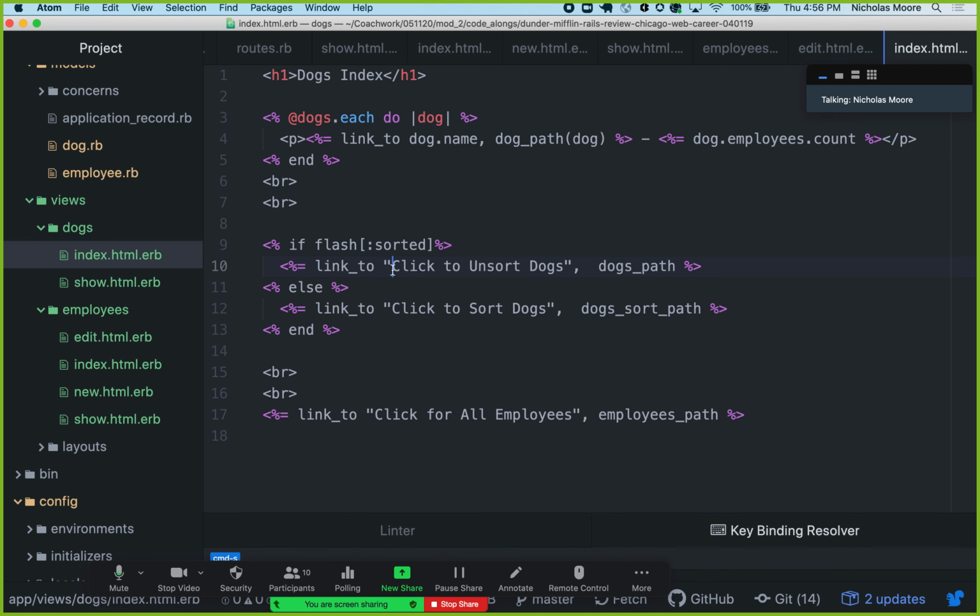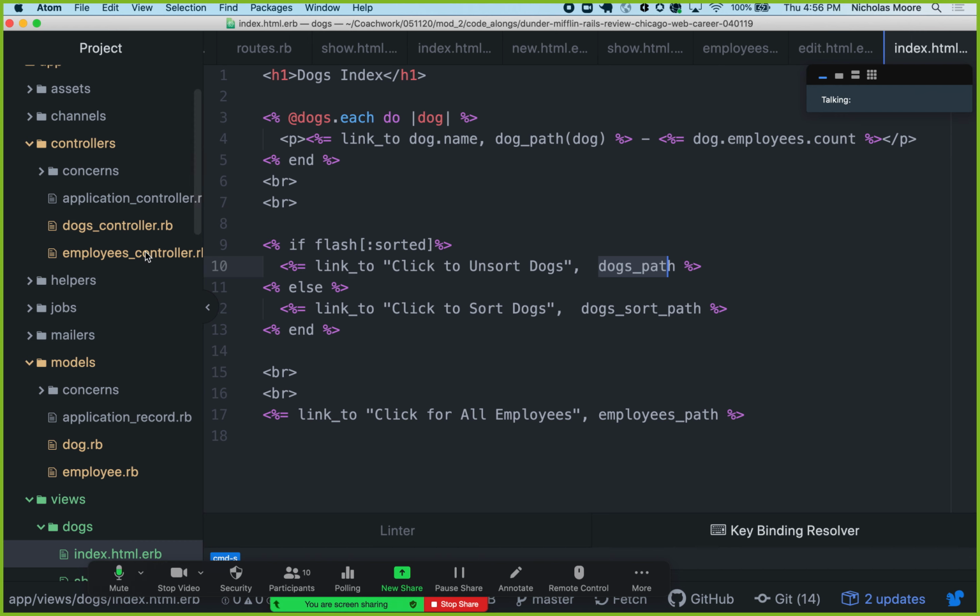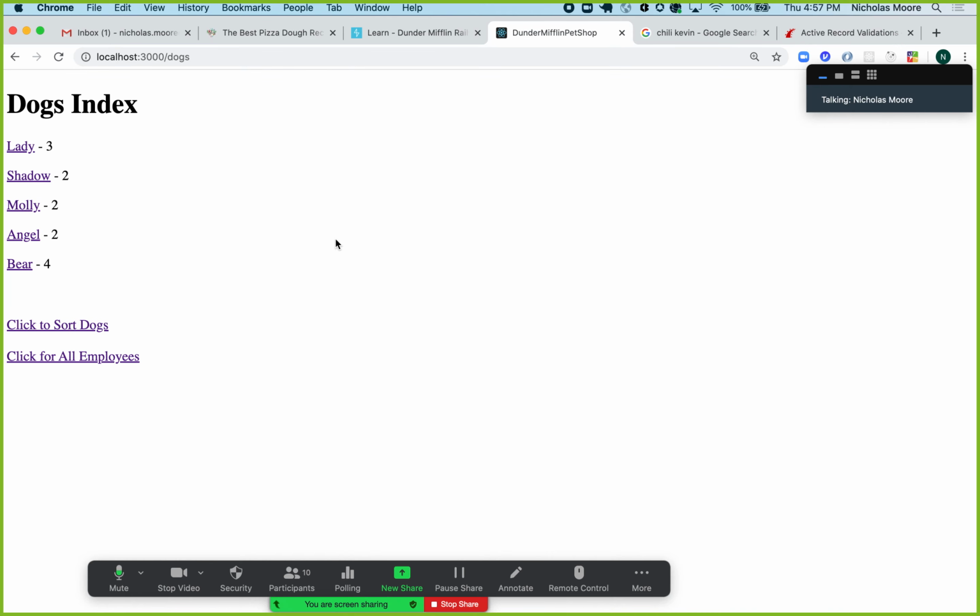So now this will show up instead of this. So now we'll have this button that says click to unsort, and that will take you to the dogs path, which just basically calls slash dogs again. But because now if we click it, we don't have any flash anymore because it only lives one life. It only lives that small gap between one route and the other. So flash sorted isn't a thing, and now we're back to dogs equaling all the dogs, and then this thing happening here, right? So it kind of looks like we're holding state.